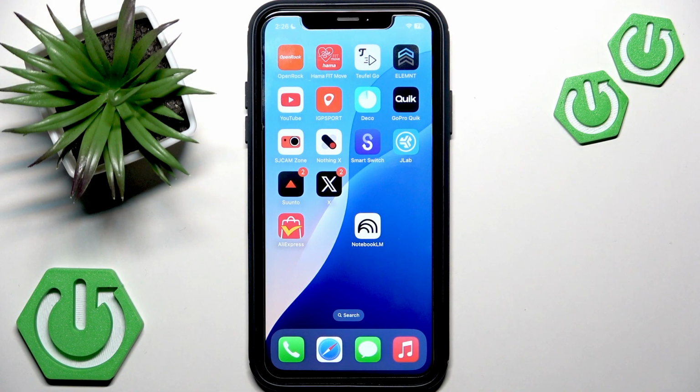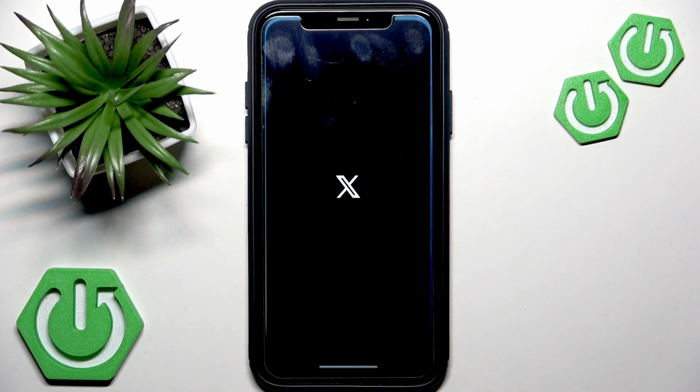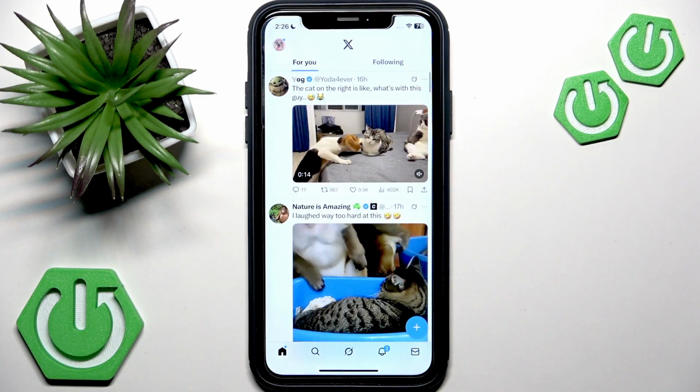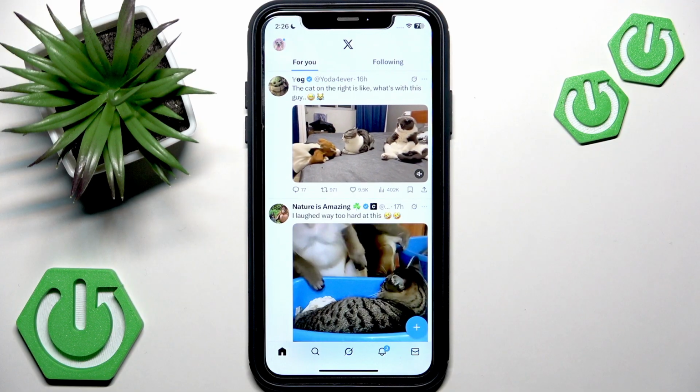So if you're wondering how to hide your likes on Twitter, then the good news is that actually you don't need to do anything at all, because X already made likes private by default in 2024.